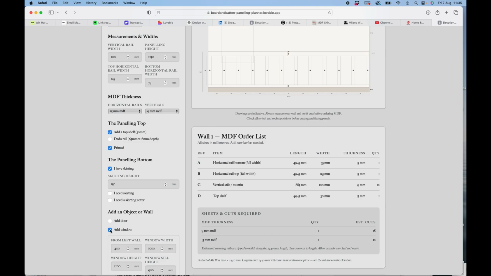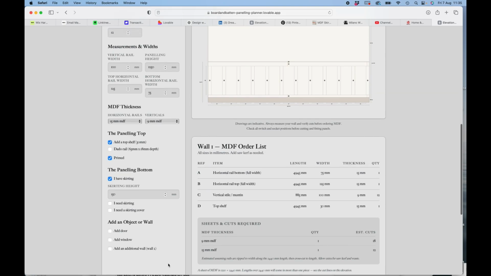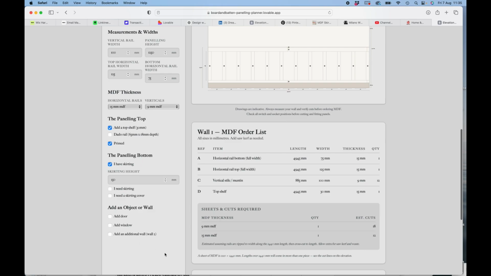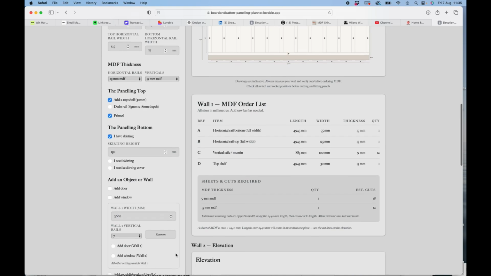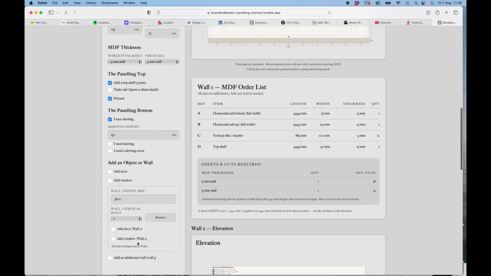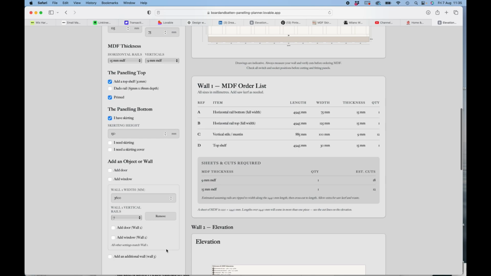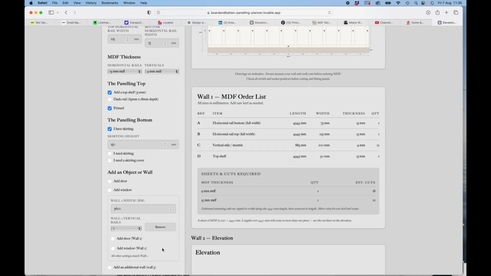So just because I don't want to mess around with it too much, otherwise it's going to get confused. If you've got more than one wall, I actually had two walls because it was either side, same wall, but either side of a door divide. You can add your additional wall. So I'm going to have that as 3,600. All of the settings will be the same except for the width of the wall, the number of rails, and whether you want to add doors and windows on there.